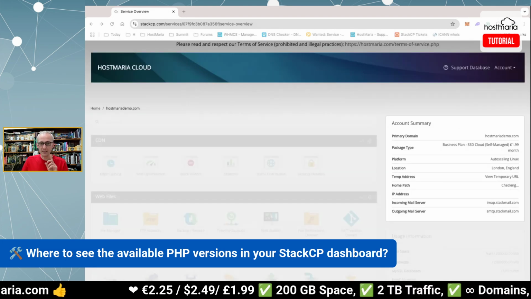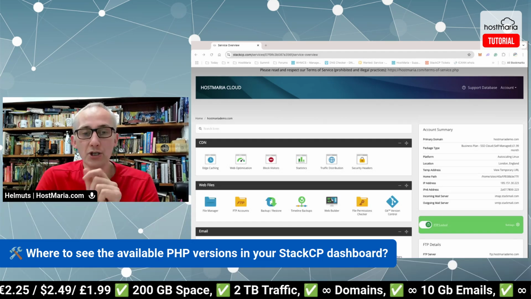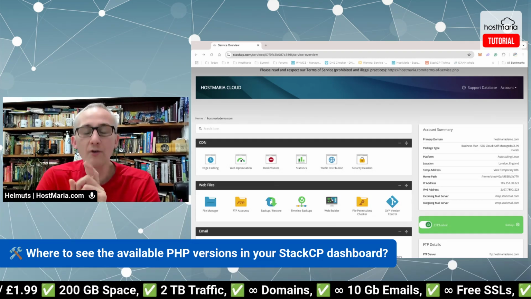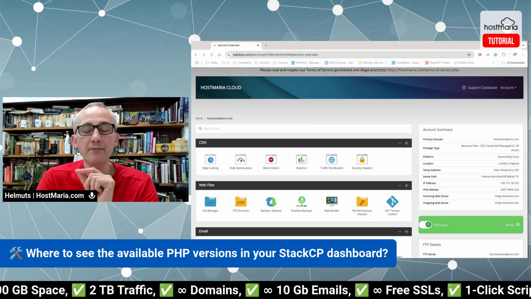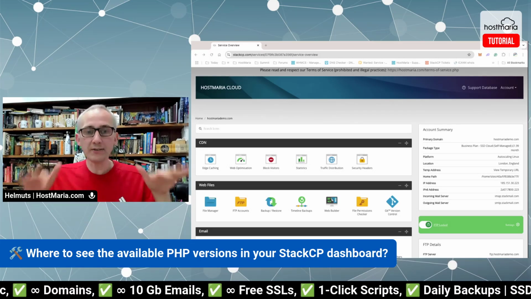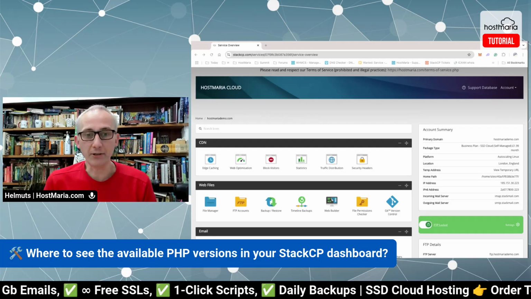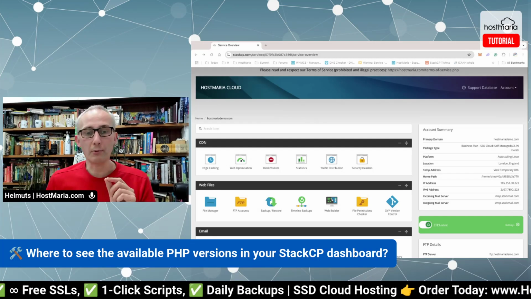But here comes the "but." This tool is only for changing the PHP version for the primary domain, and only if it is in the public HTML folder. In all the other cases, and we have different videos about that, you need to do this manually.